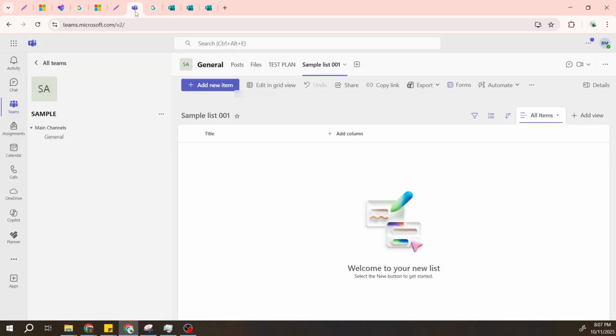Once you're in, navigate to the specific team and channel where you desire to add your survey. This is crucial because your survey will only be available to the members of the team and channel you've selected. Take a moment to ensure you're in the right place, as this will save you time later on.